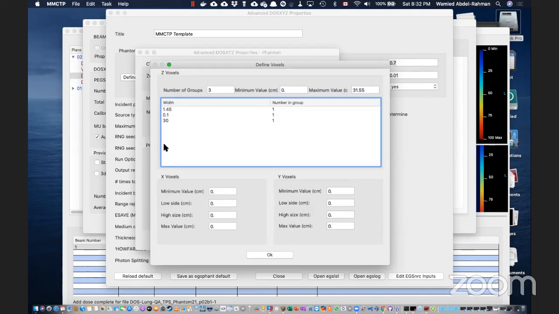If you want to use a different slab thickness, not 1 millimeter, let's say 5 millimeters, then you probably need to adjust at least the width there. Andrew was using 1.25. So in this case, this will be 1.25, this will be 0.5, and then 30 centimeters or 40 centimeters. Here it automatically calculates the maximum value. This is at the surface, so my phantom height is 31.55.